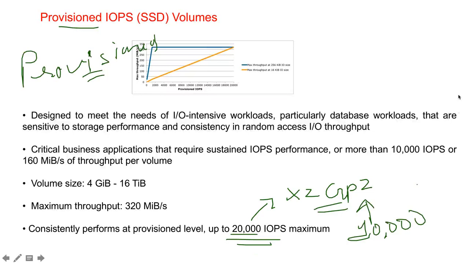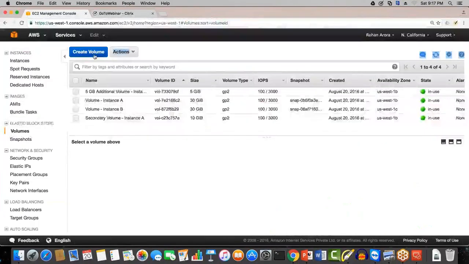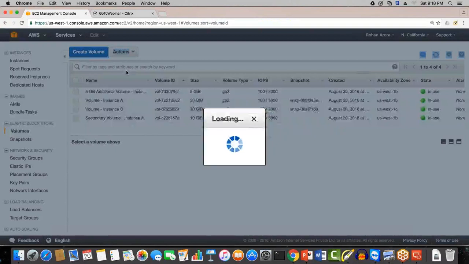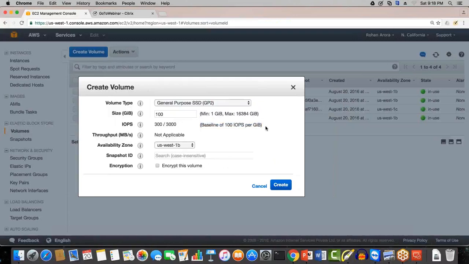For example, if we just go back to our management console, over here, if I click on create volume, and if I choose general purpose SSD, it will say okay, this is a baseline performance that you'll be getting, and I don't have any option right now to provision my own IOPS. I have to go for the baseline performance that I expect from the general purpose SSD.